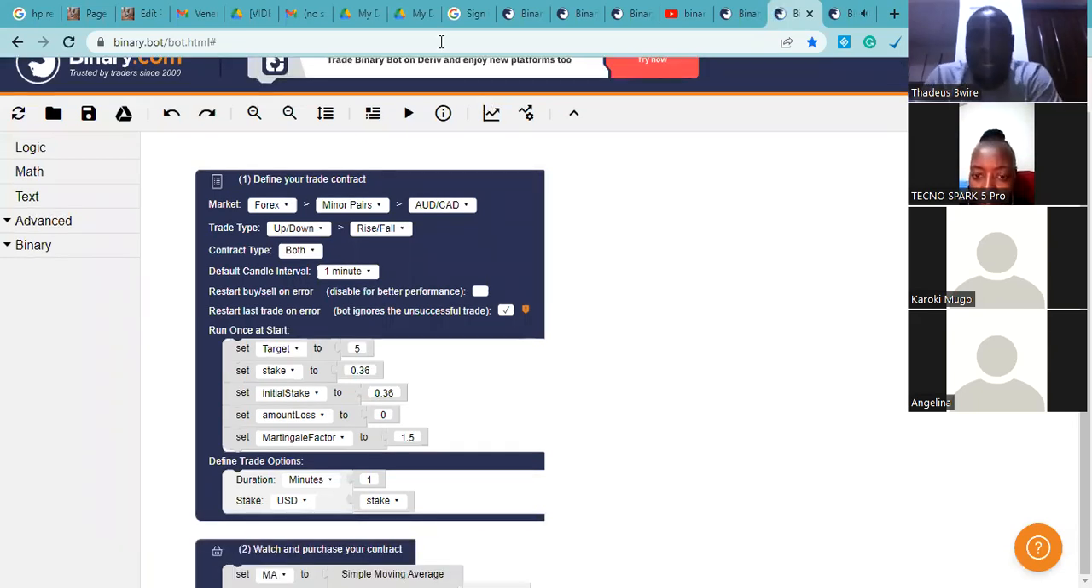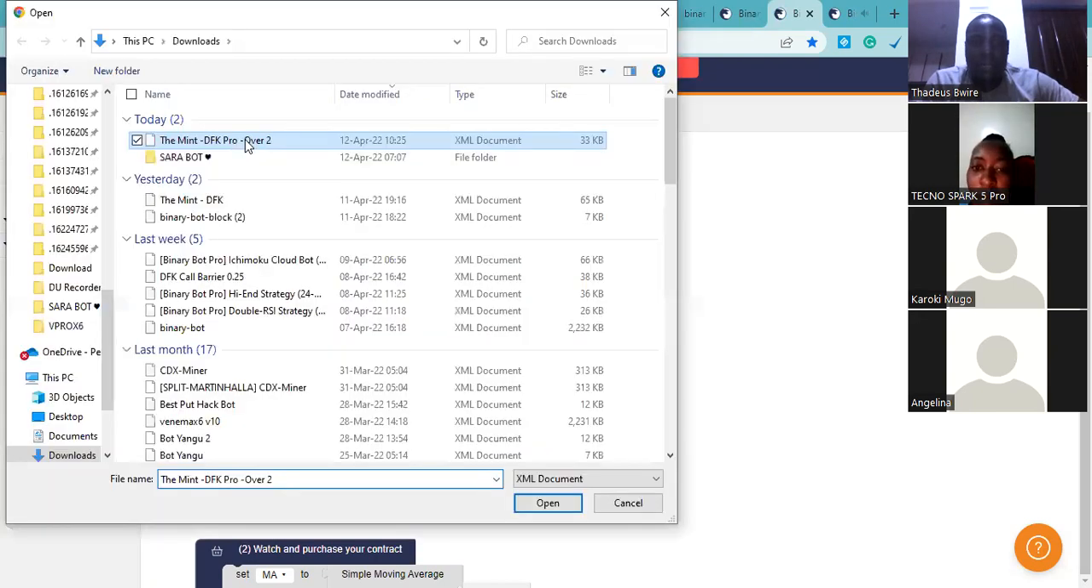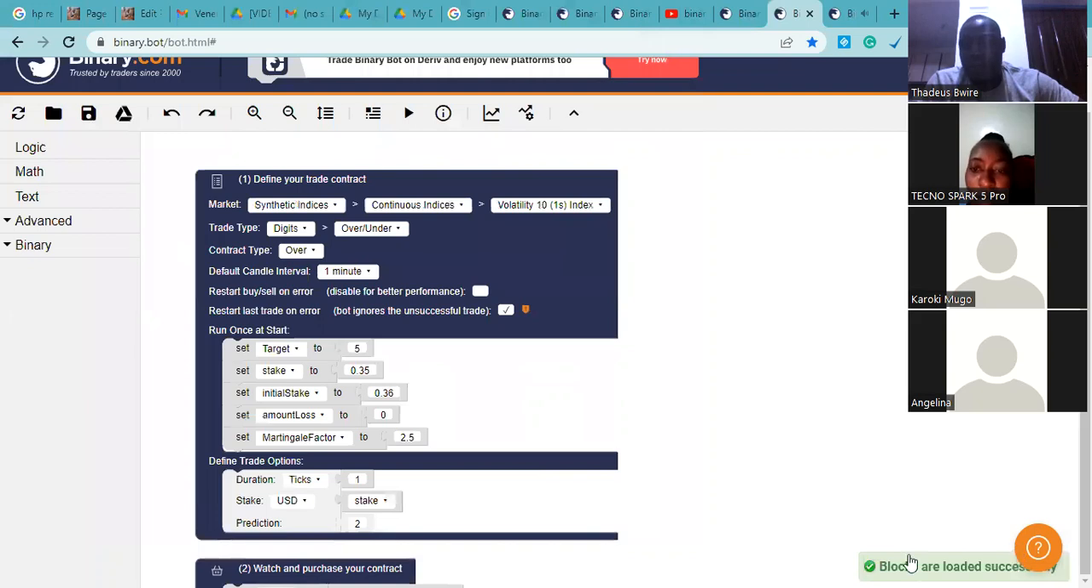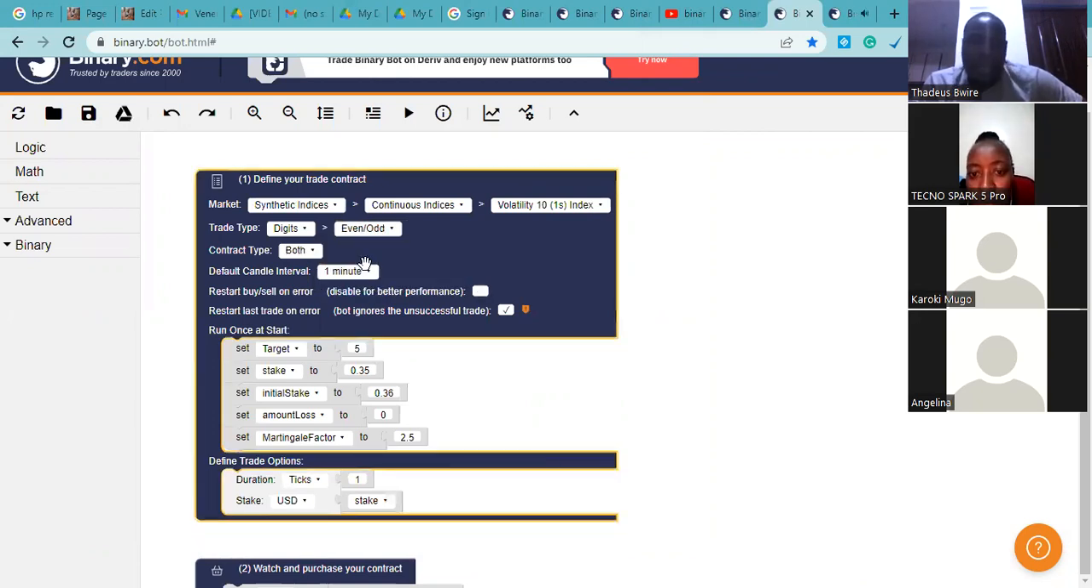Now, once again, assuming this is someone who has logged into their account, you just come here, you click on load, you choose the bot. We are still going to use the same bot. Once you open, bots are loaded successfully. Now here, you can still use a different strategy of even and odd. Under bots, choose odd.